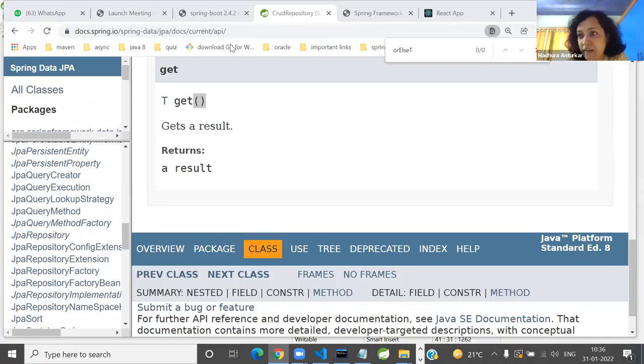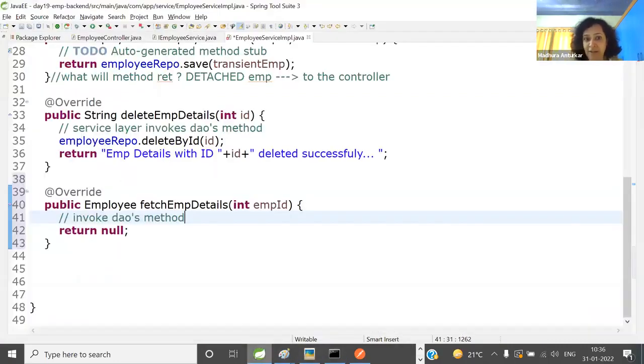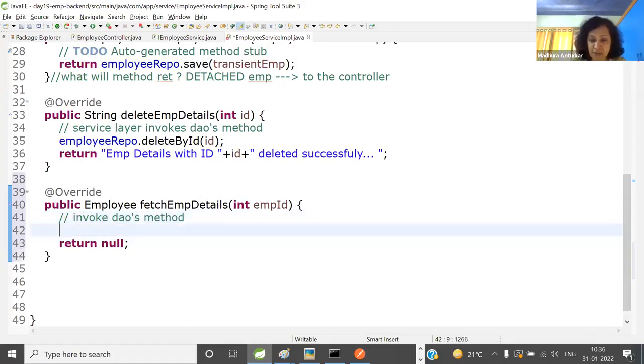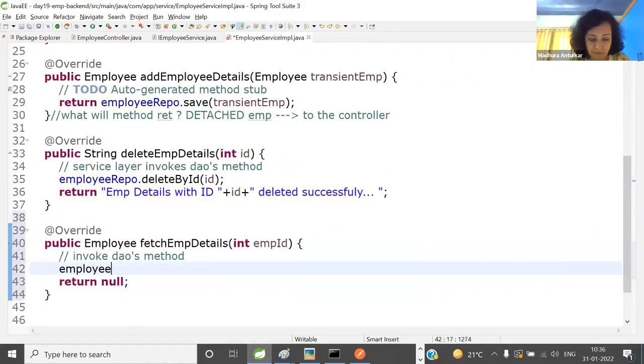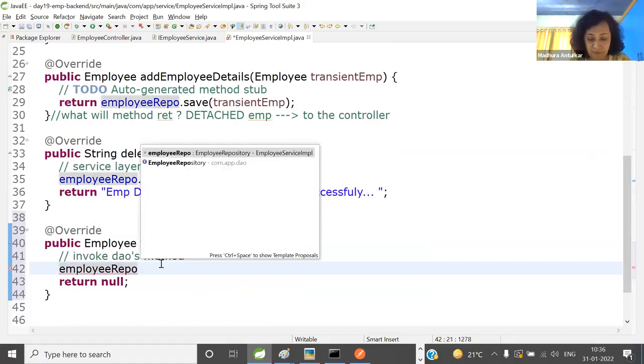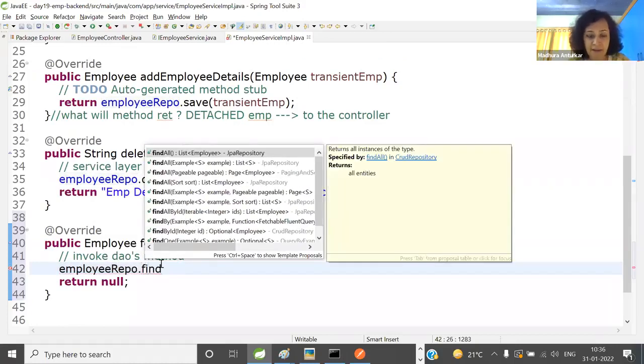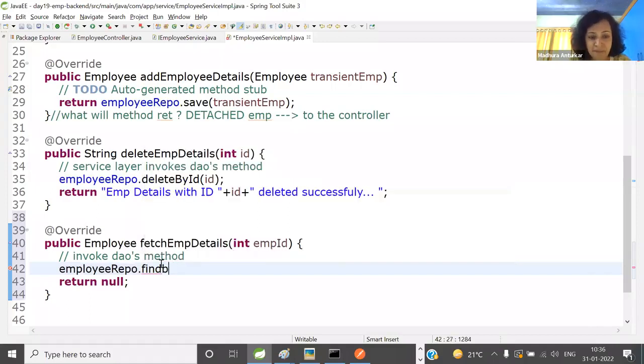Okay, so let us get started and complete this and look at that update part. This is only the get part. So where are we? Yes, invoke the DAO's method. So start. What was that? Employee DAO, I guess. Employee repo, sorry. employeeRepo.findById. See the method name styling, findById. And here you pass the employee ID.